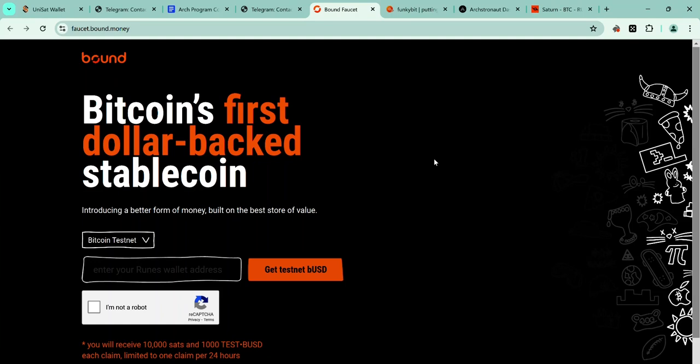You can also claim 1000 Testnet BUSD and 10,000 sats on the bound faucet. So visit the bound faucet, you'll find the link in the description. Paste your Taproot address here, complete the captcha, and click Get Testnet BUSD.